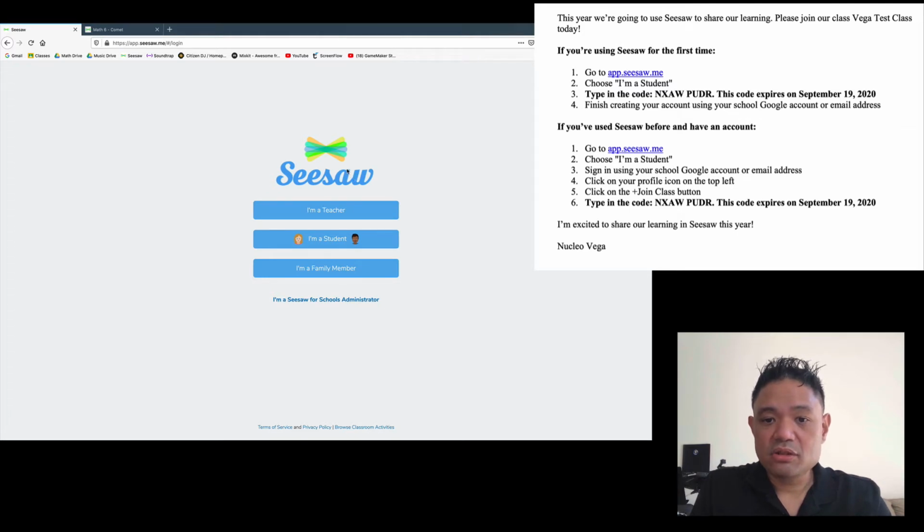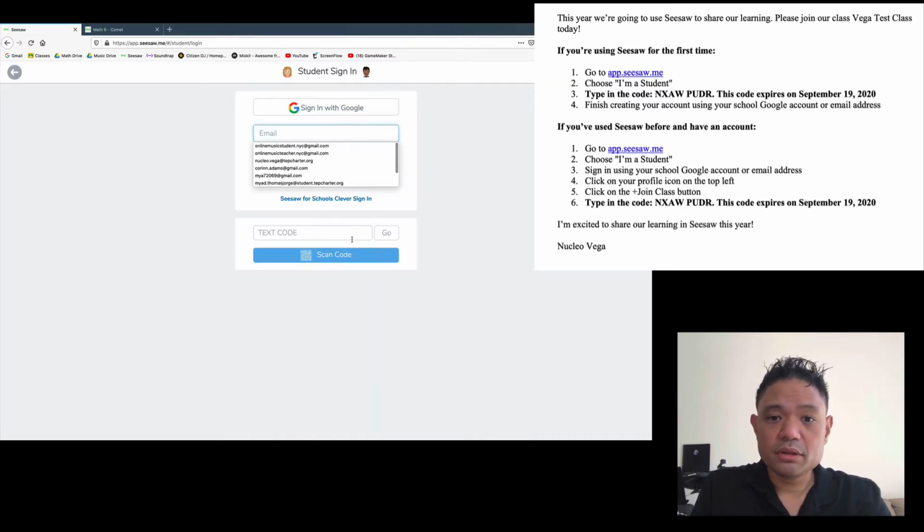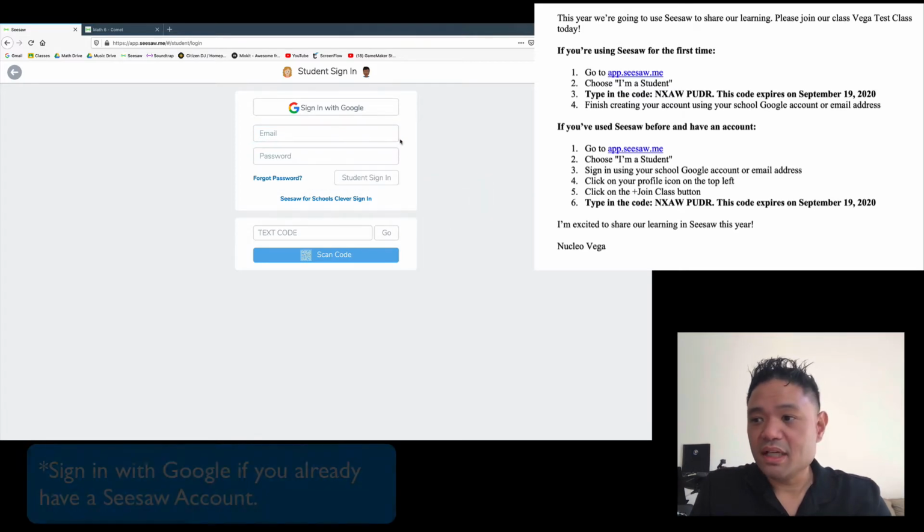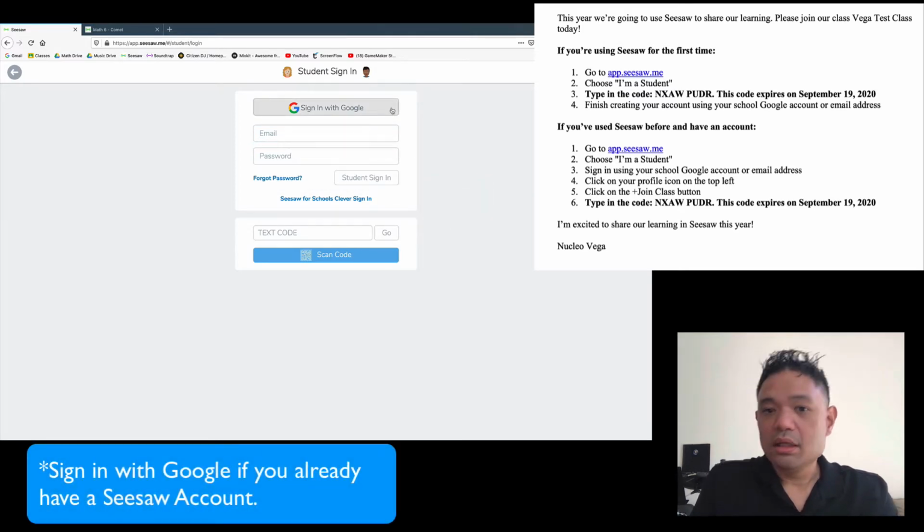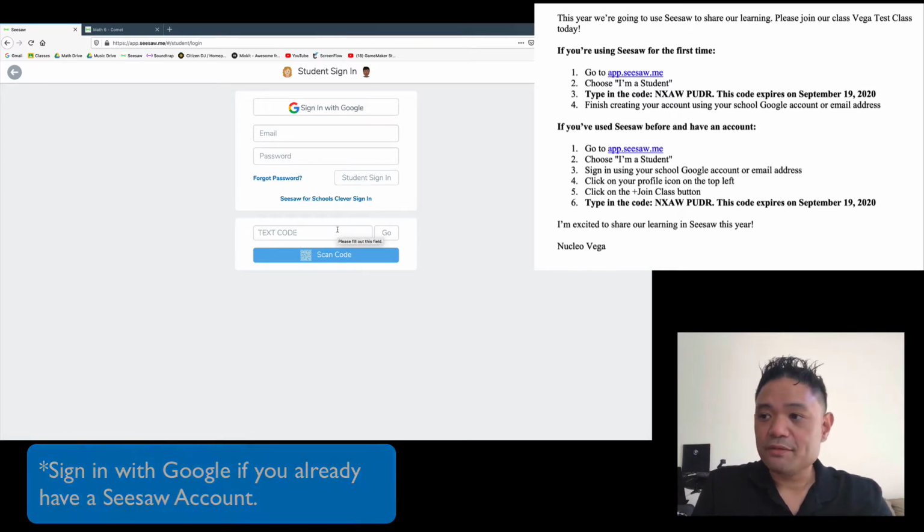It says Seesaw. You know you're in the right section because there's a bow tie. It says I'm a teacher, I'm a student, right? And you're going to click on I'm a student. That's what you're going to do. Now, you're going to have an option to sign in with Google, right? And type in your email address. Right now, we're going to pretend this is your first time.